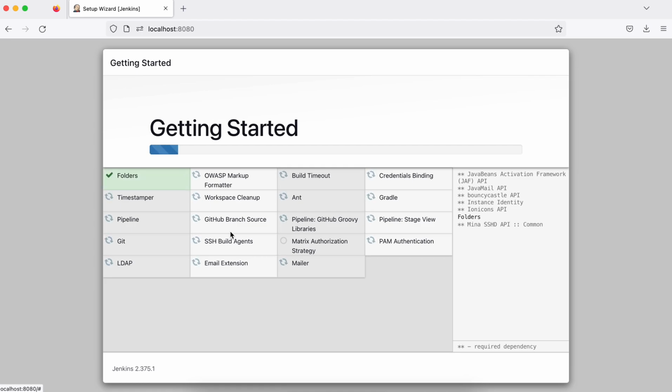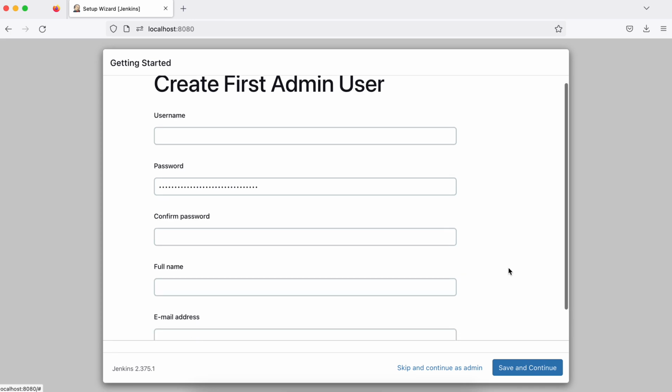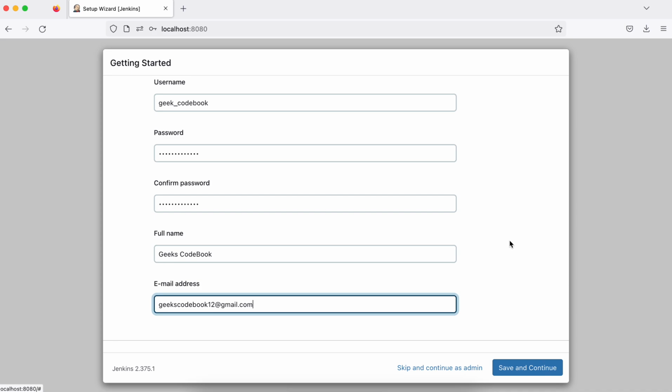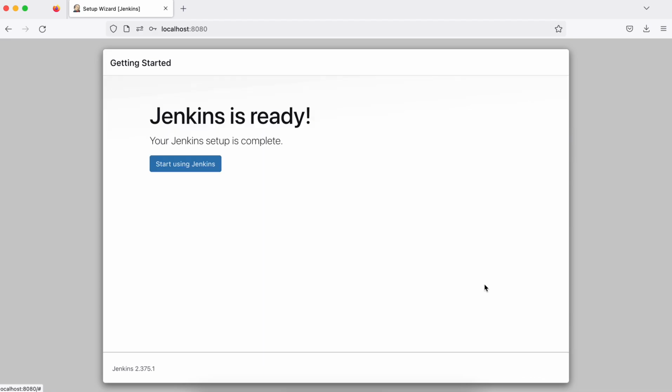To install these plugins. As soon as the plugins are installed, it will ask you to create the first admin user. You can either skip this option or create a user. If you skip it, later on you have to create one user. So let me create a user right away. I'm creating a user with the name geeks_codebook, and I'll save it. Then it will show the instance configuration, this URL. You can change the URL, but I'll keep it the same for now. Just save and finish.